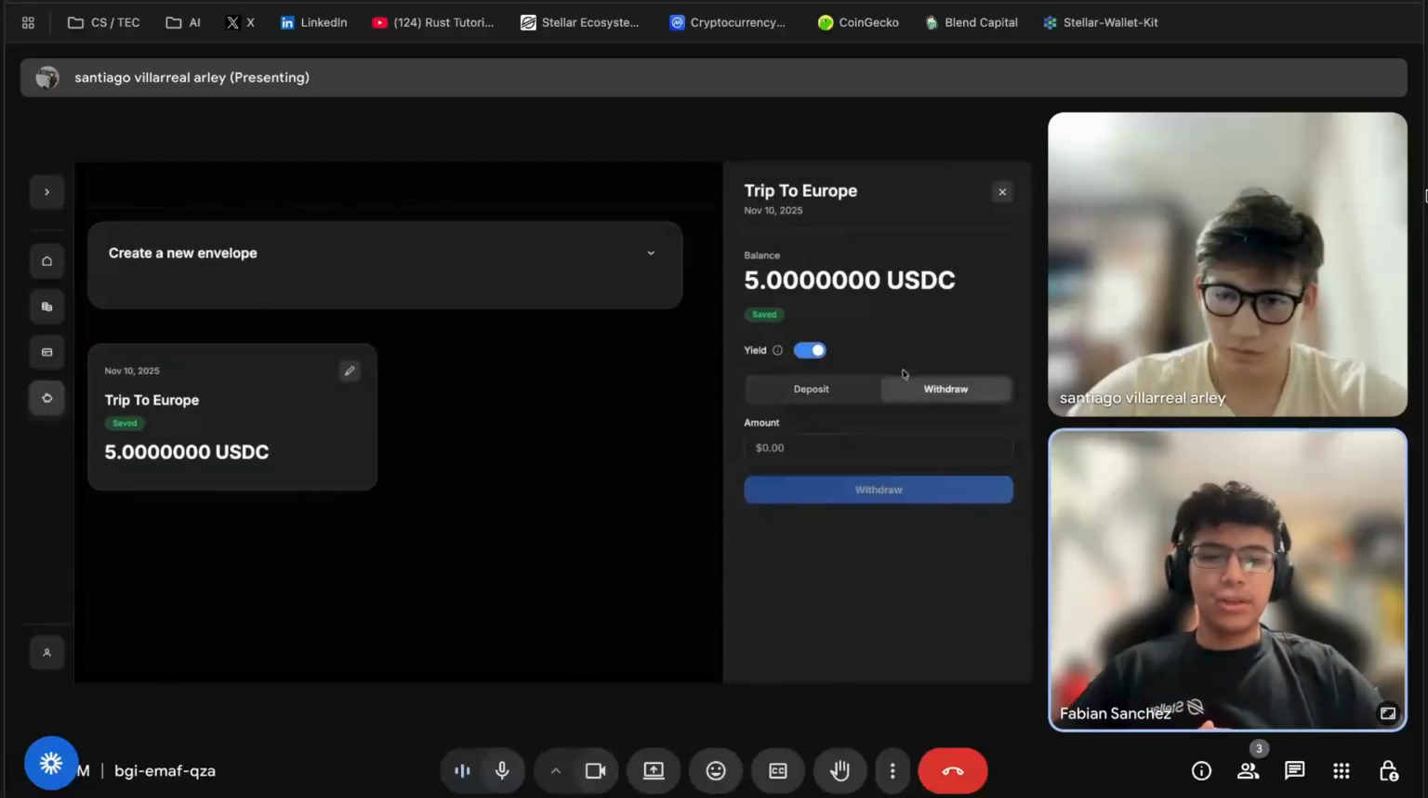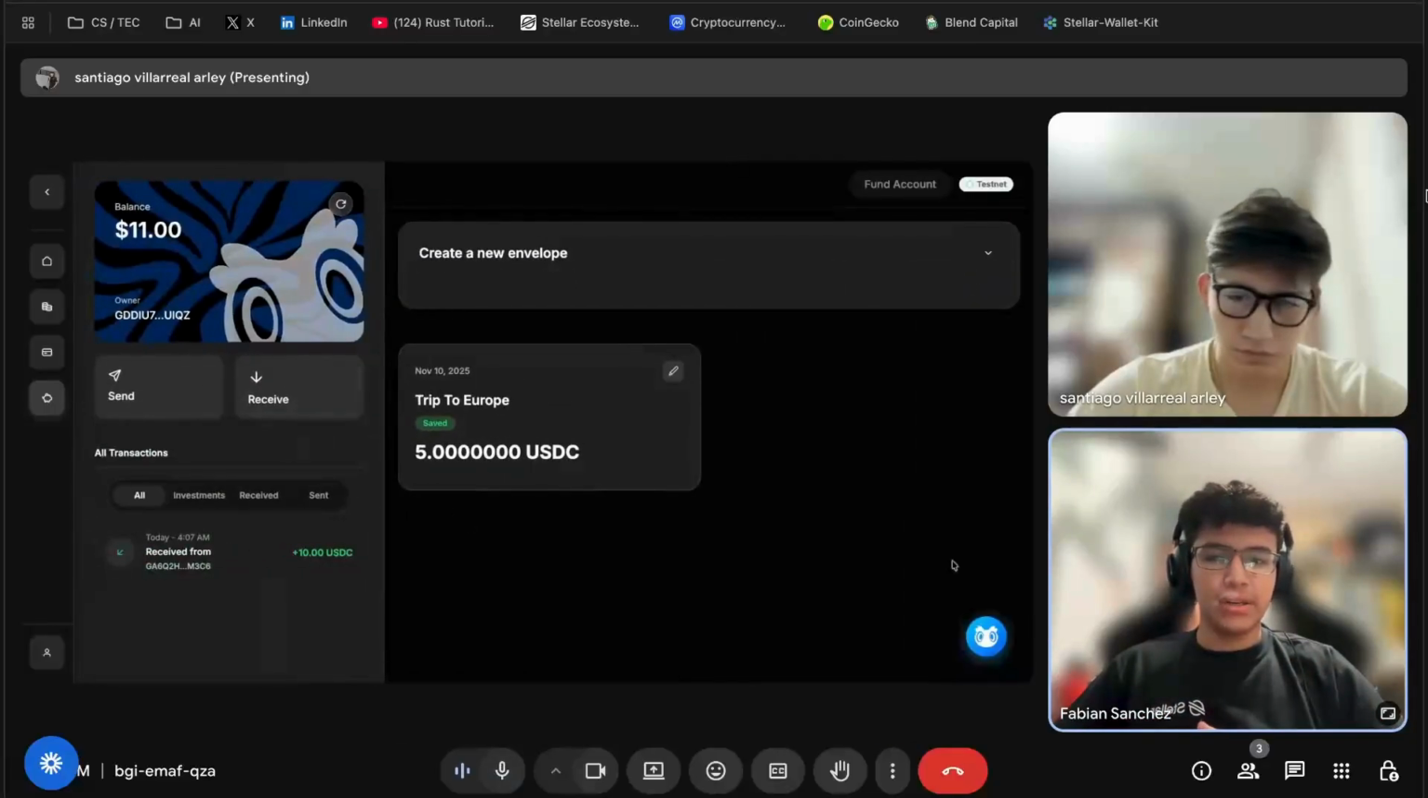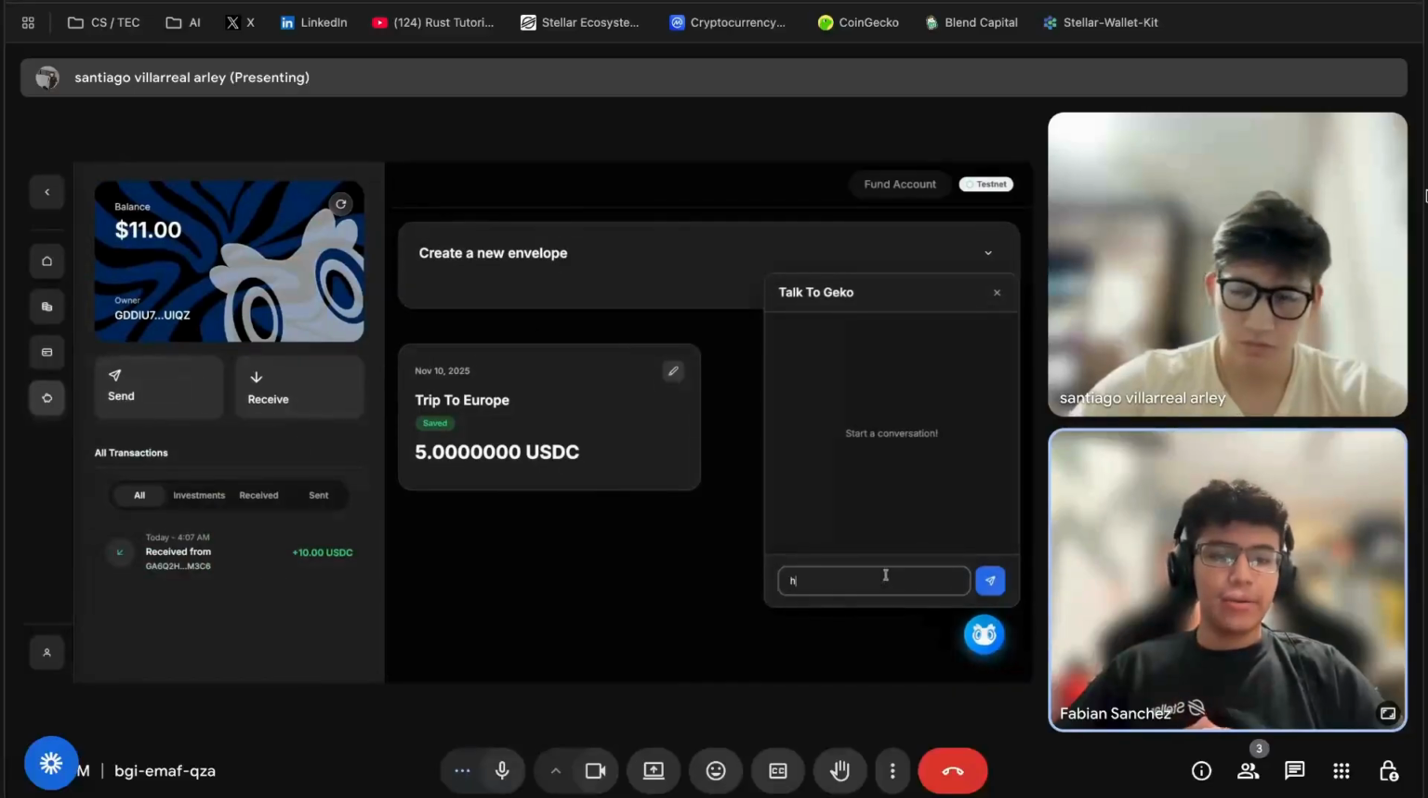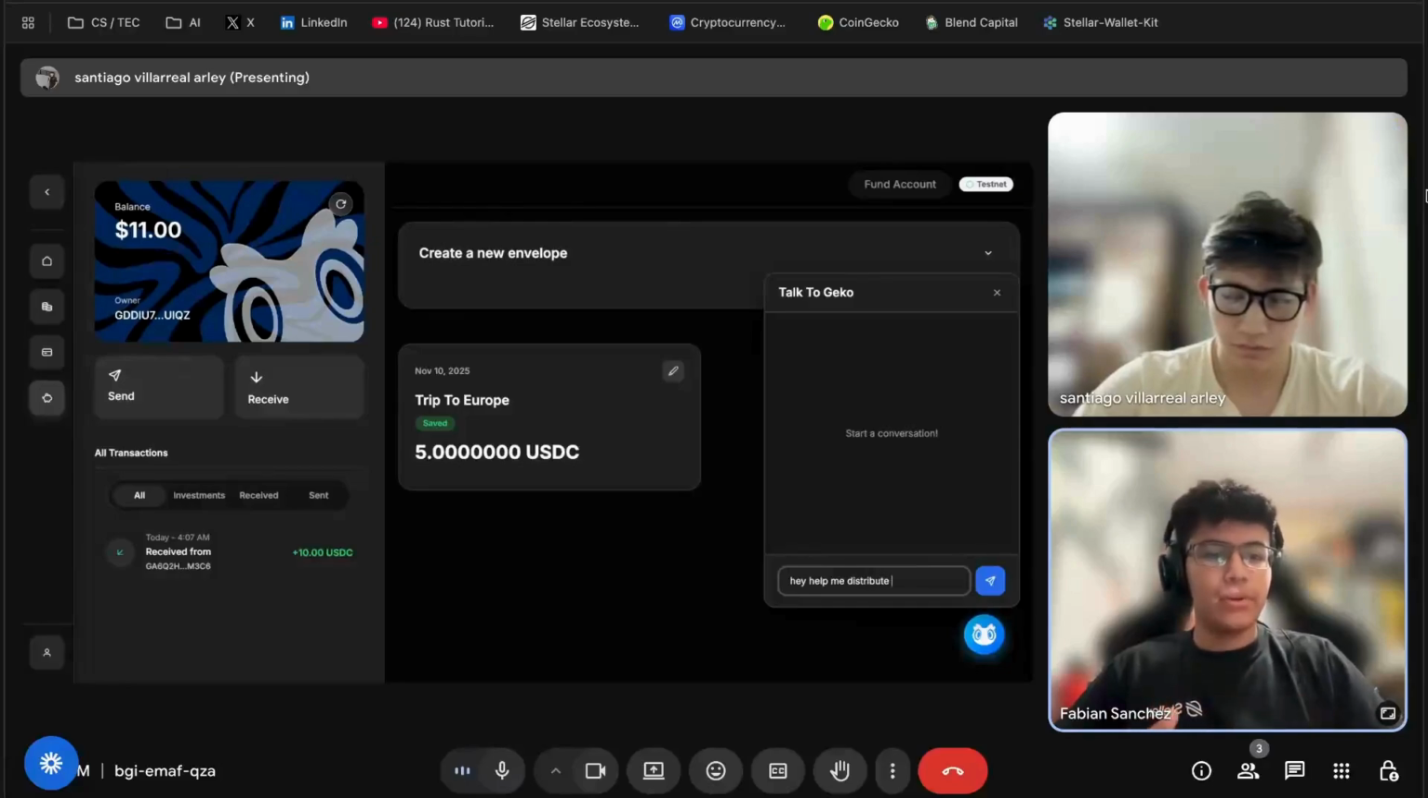Now, let's talk about one of the features that is important, AI. We basically use AI to help you make your financial habits better. So let's ask it to distribute 5,000 into two envelopes. In this case, it will ask us if it's 5,000 XLM or USDC. So we want to create two envelopes for jubilation and for emergency funds.